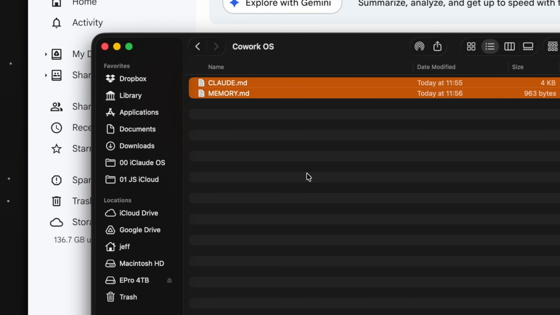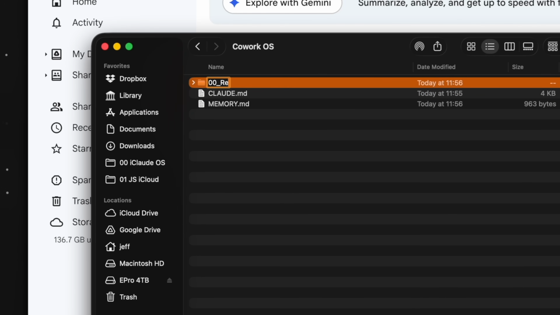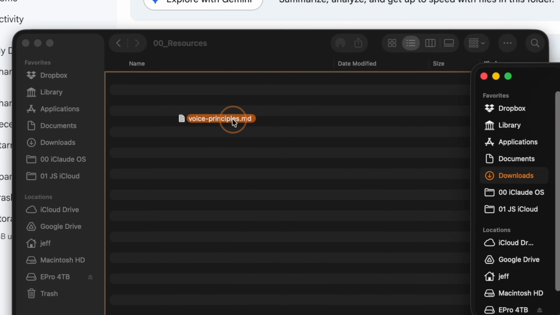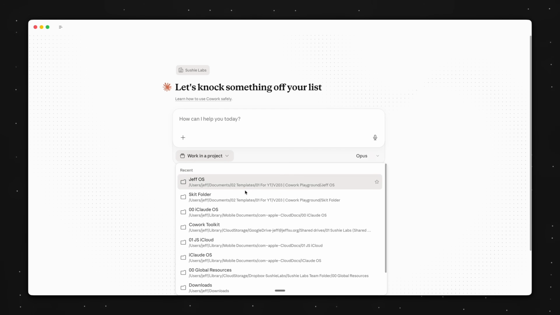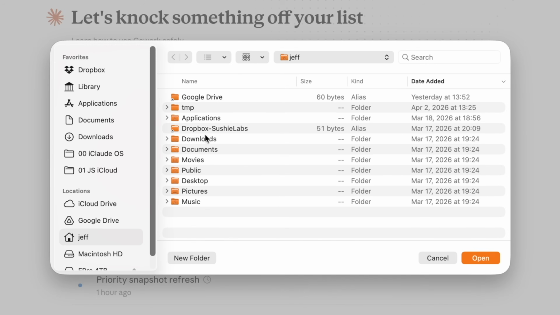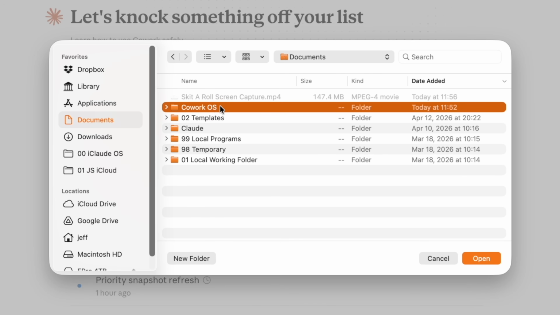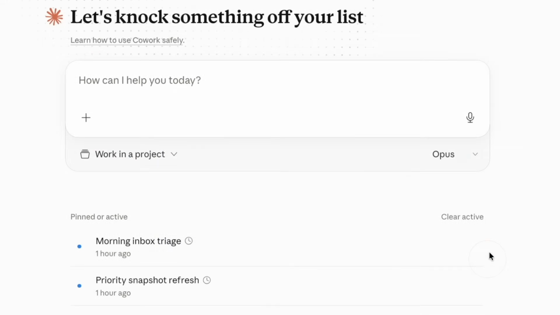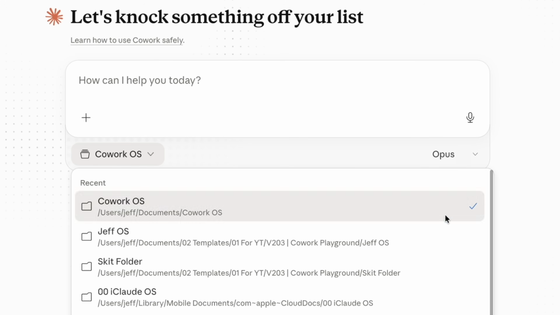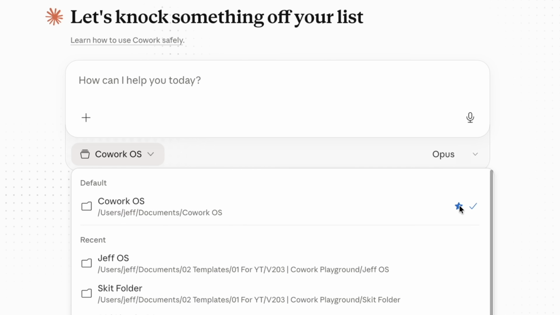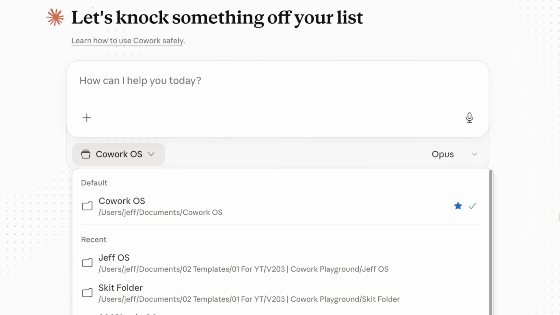Then create a 00_resources folder, and within this folder, move the voiceprinciples.md file over. We can now go back to Cowork and select the parent folder we just created right here, Cowork OS. And after we open it, we click Always Allow. And we can even go ahead and star this so that Cowork defaults to this folder every time we start a new session.